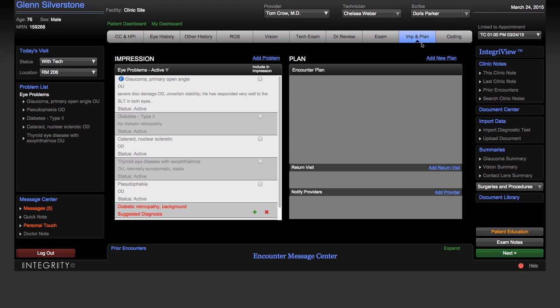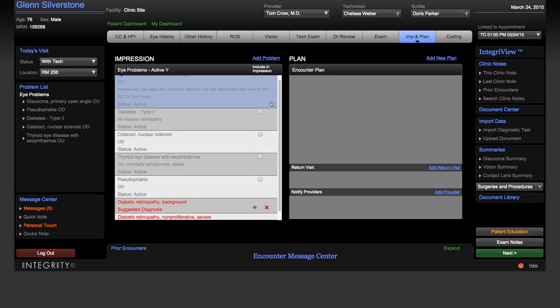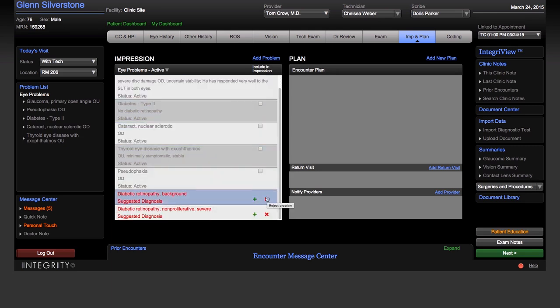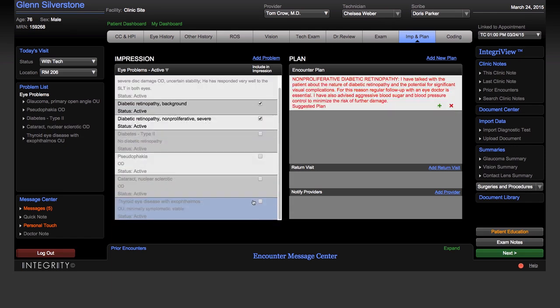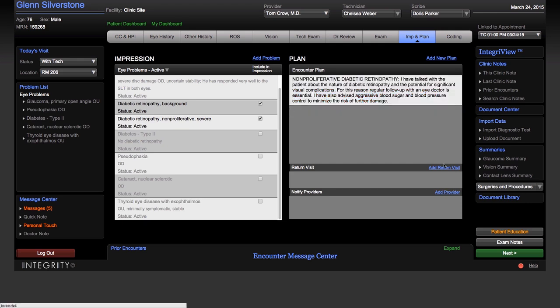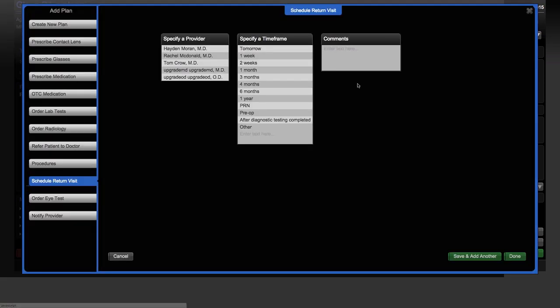The system is suggesting a specific diagnosis based on my findings in my exam. So I'll select background diabetic retinopathy, and when I do that, the system also suggests any plans I have associated with that diagnosis. Now, let's add a return visit for this patient to have them come back and see us in 1 month.